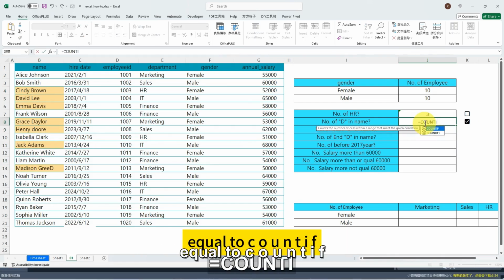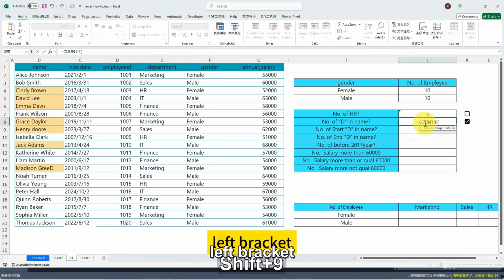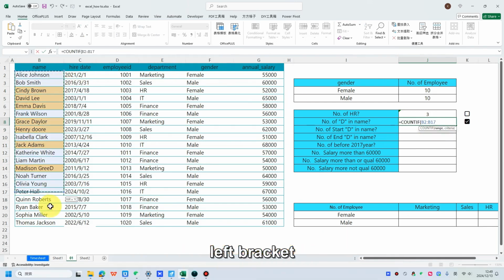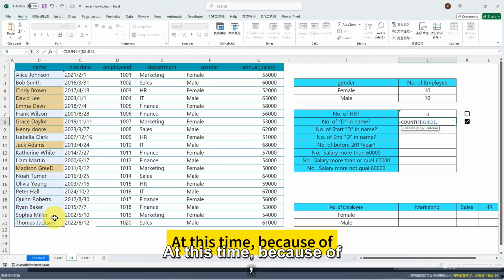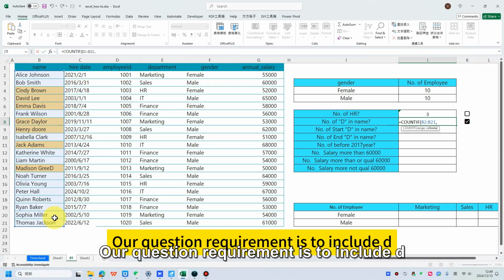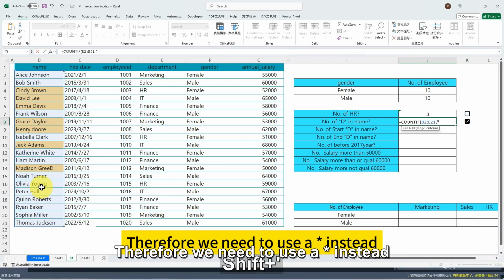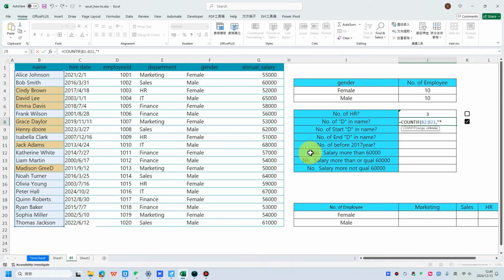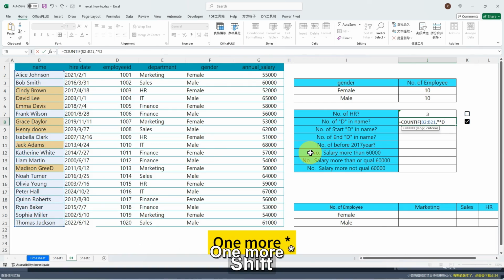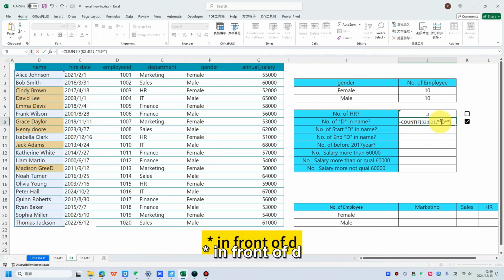Equal to COUNTIF. Left bracket. Just choose this area. At this time, because our question requirement is to include D, we need to use an asterisk instead. I put a D in the middle, one more asterisk, another double quote. Right bracket. At this time, the asterisk in front of D.